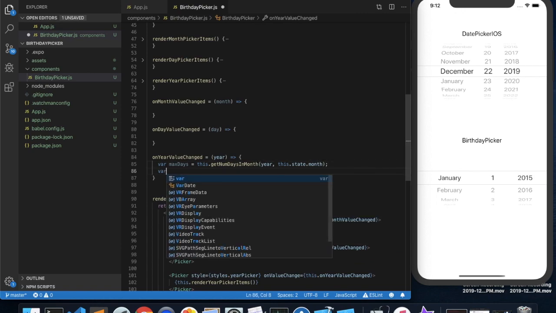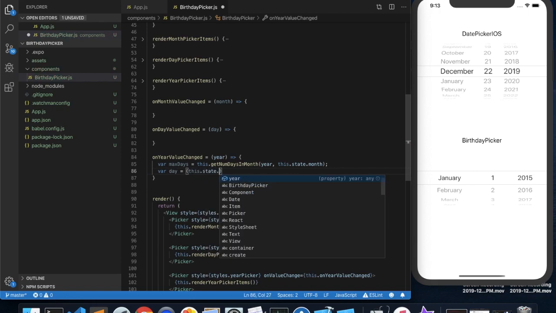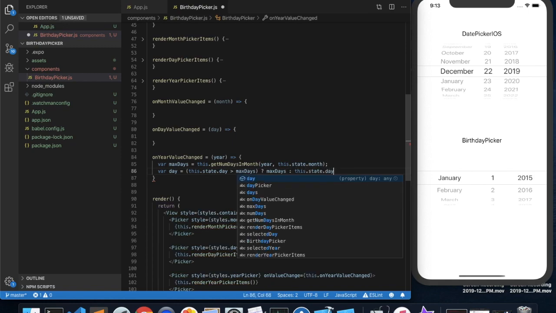And then we want to find out if we need to change our day. So let's say that we had January 31st selected. We switch it to February and we find out that there's only 28 days in February. Then we want to change our day to be, let's say, February 28th, which is the closest it could be to the 31st. So we'll say if this.state.day, the currently selected day, is greater than the max days that are allowed for that month, then we're going to set our day to be maxDays. Otherwise, we're just going to keep it at this.state.day.